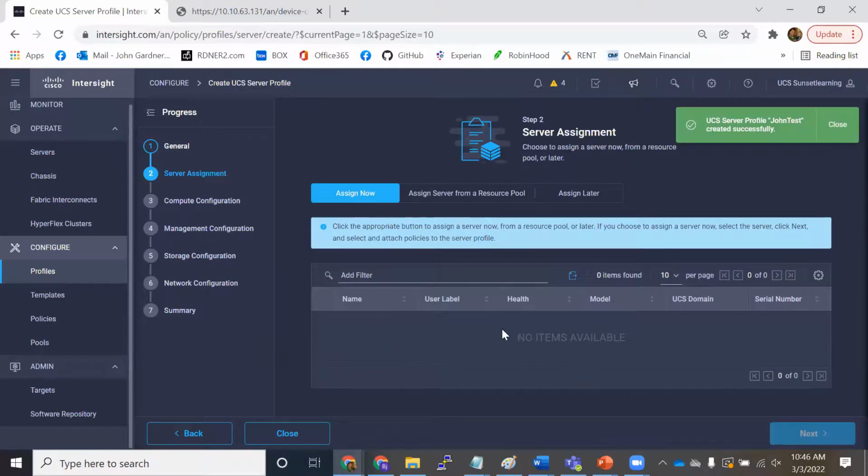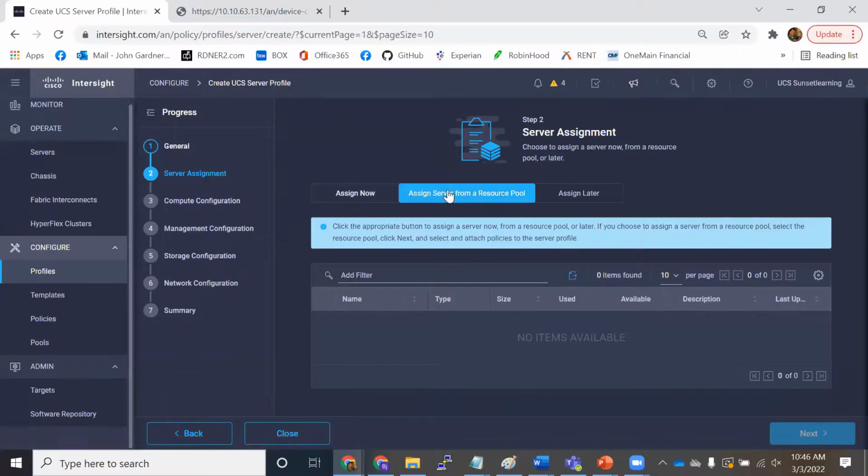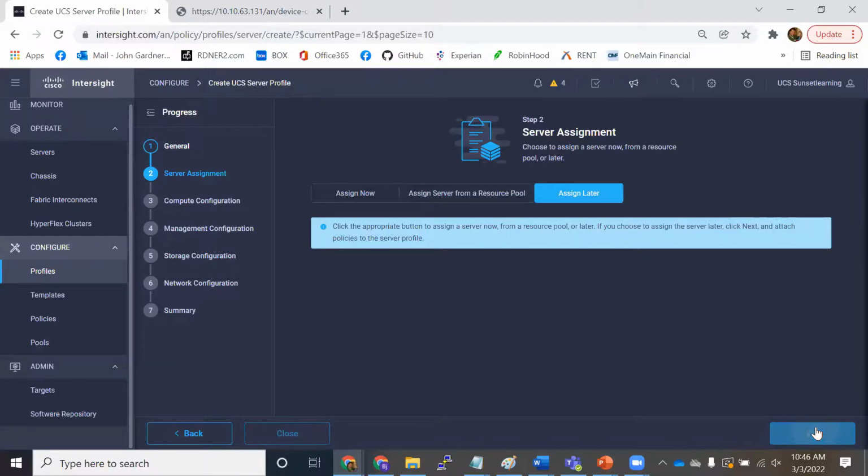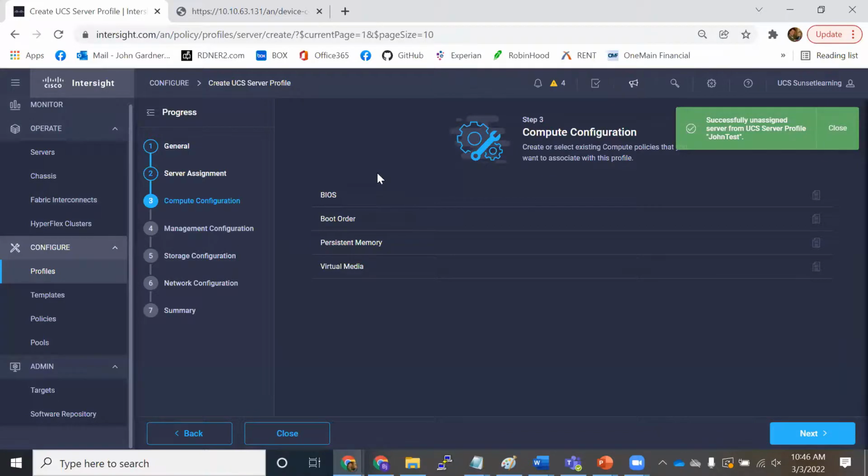Where do we want to, right now, I don't have any servers, but I could assign to a server just like before with our UUID. If you remember that first interface, or I'm sorry, that first selection here, you'll notice you can assign the server. We can do our compute configuration, management, storage, networking. So if I say assign later here and go next, you'll notice that the compute configuration is all about how do we configure the server itself.